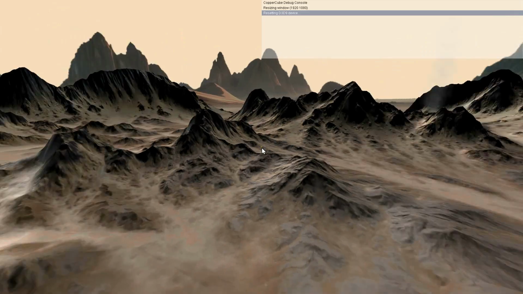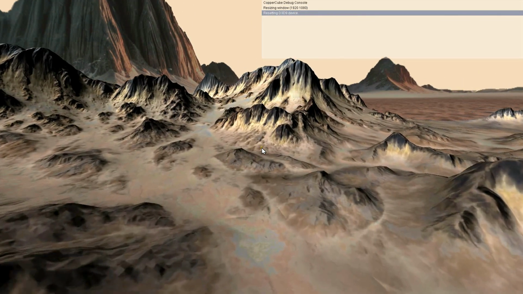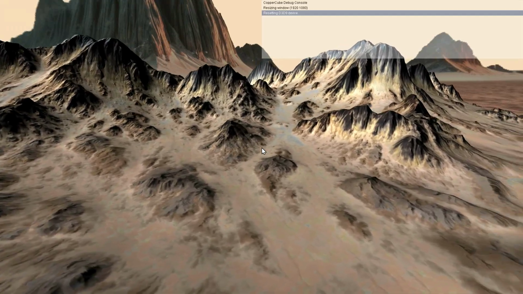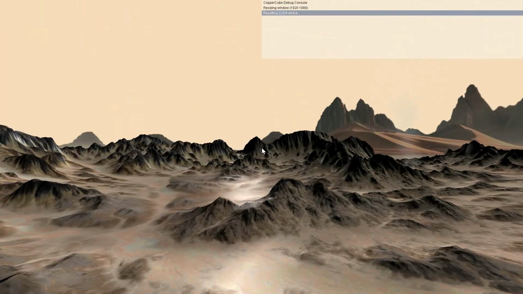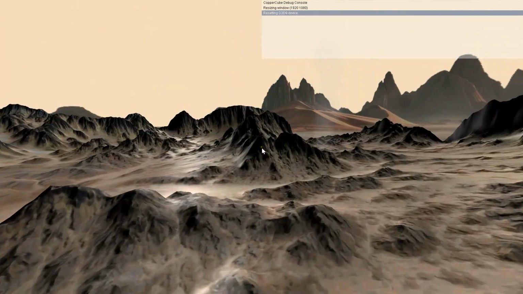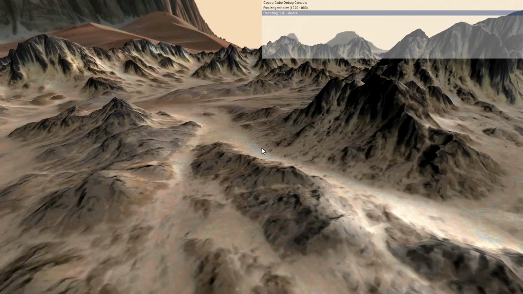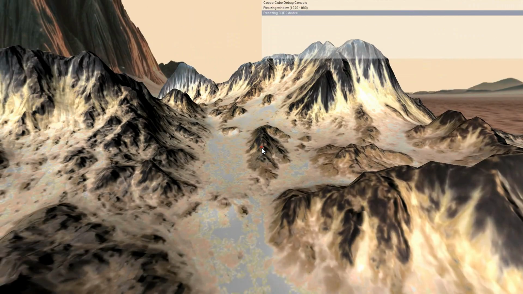So if you face the other direction, you're facing away from the sun, you won't see it. So that's correct. When you do face the sun, it does show up. That's pretty cool. Standard CopperCube will do that. Anyway, the normal mapping in my API will work just fine.